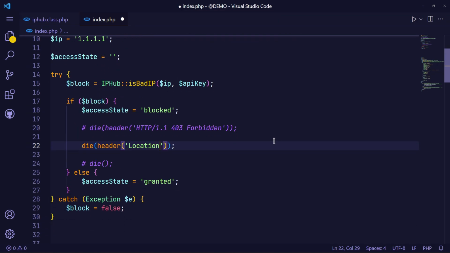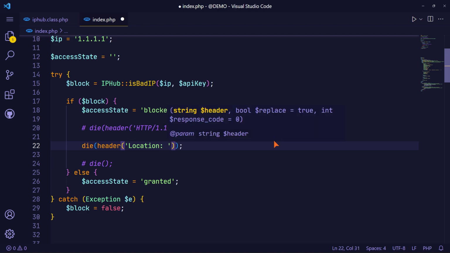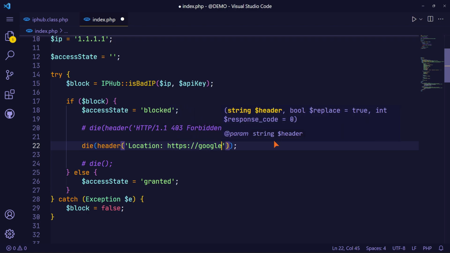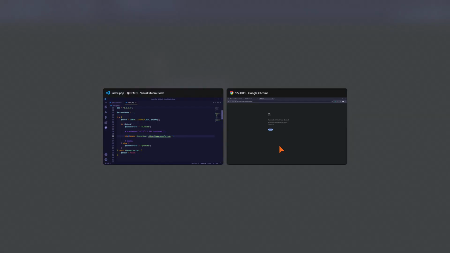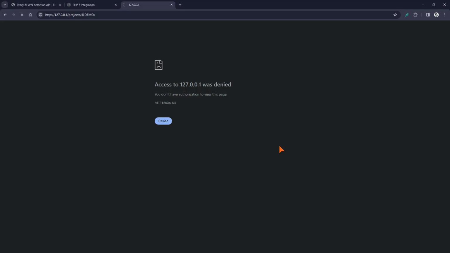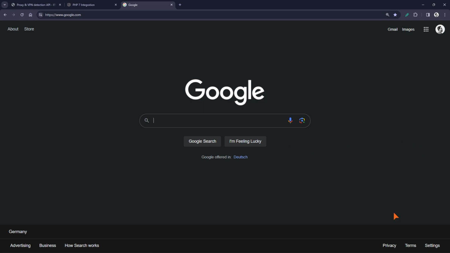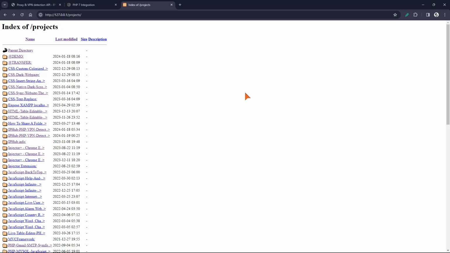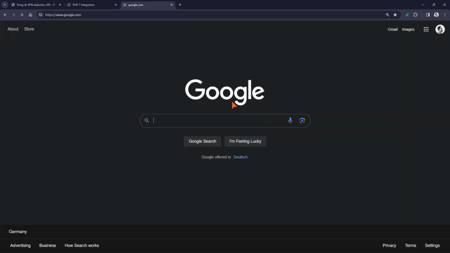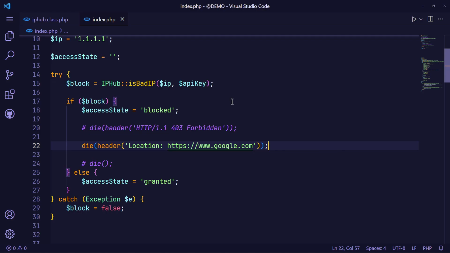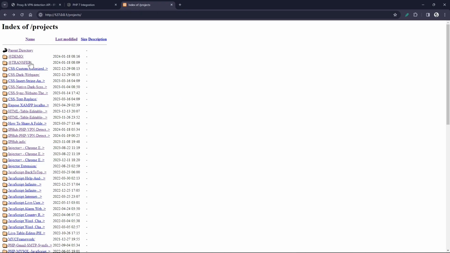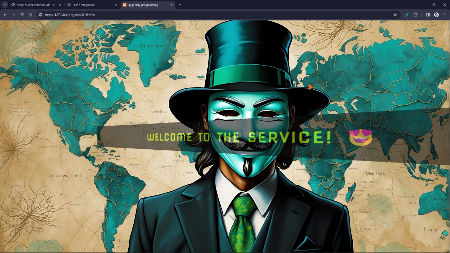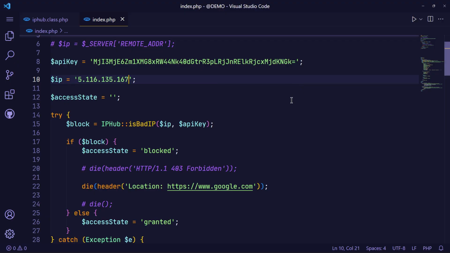The second case is a redirect for blocked clients. I redirect users to a specified domain and terminate script execution. In this example, I redirect users to the Google website. As you can see, in the second example, the blocked user is automatically redirected to Google. Now, let's test this with a safe IP. Very good, this works excellently.